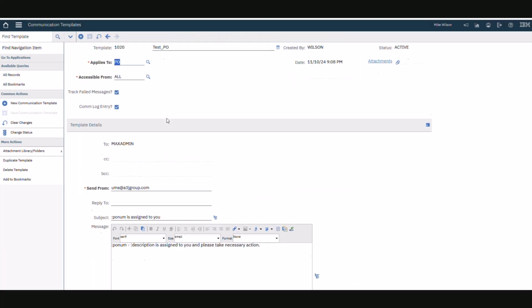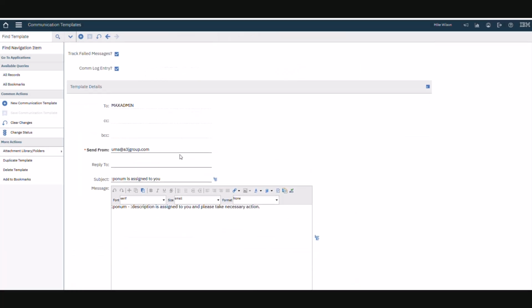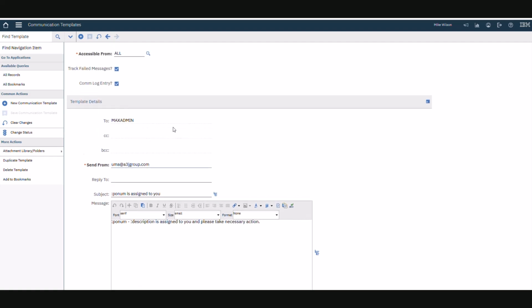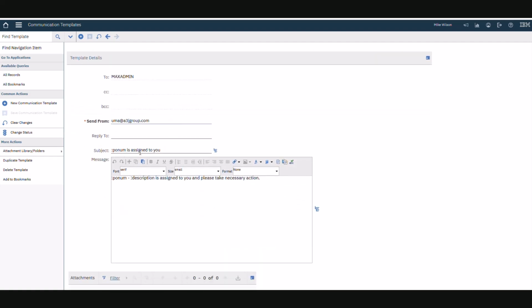Here I have applied PO, and coming to the template details, first you have to enter the send from, which is a mandatory field. You need a sender email so that the email will be sent out. Here I have provided my email ID, but in most cases it should be the organization email ID, and you should fill in the respective subject and the body of the email.